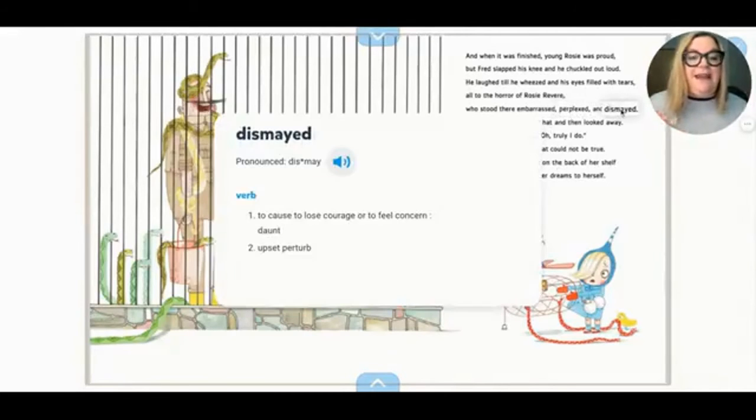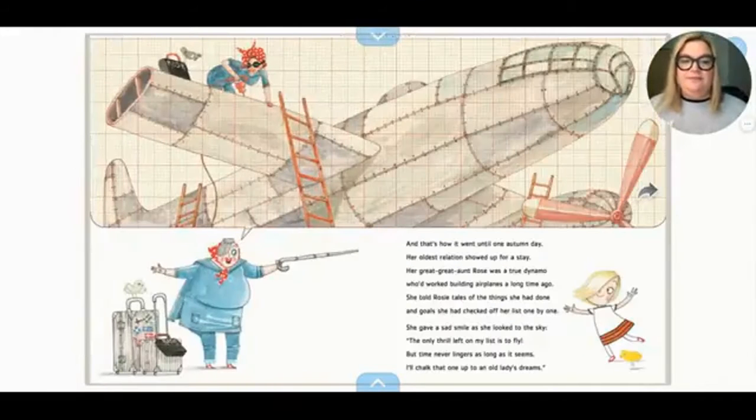And then dismayed. To cause or lose courage or feel concern. So she was super proud of this beautiful invention that she made for her uncle. But Fred laughed and he didn't react the way that Rosie thought. So she felt embarrassed, perplexed, and dismayed, and she lost courage in herself. So ever since that, she kept her dreams to herself. So let's see what happens. How does she get over that?